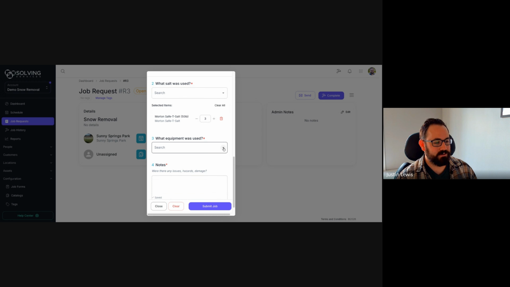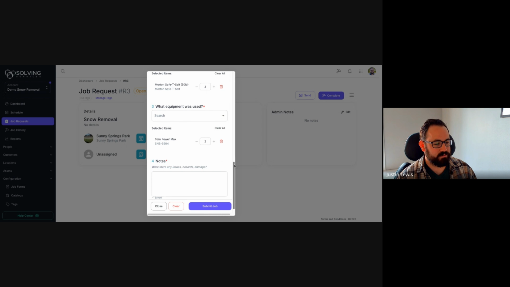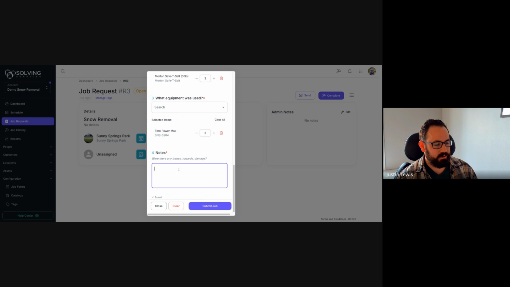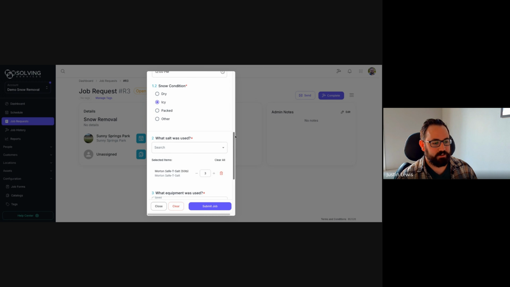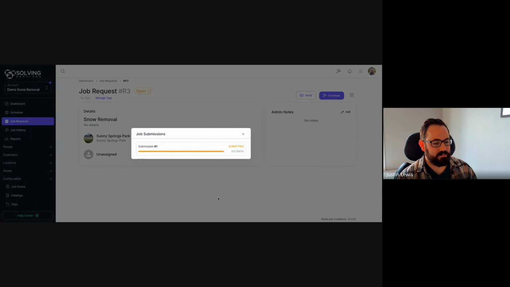Under what equipment was used, we can select one of our snow blowers. And again, I can say I used that for 2 hours. And then under notes, we could add a note about a possible sidewalk issue, like it may cause damage to a sidewalk. All right, so we filled out our form, we filled out all of the required questions, and we'll submit the job. At this point, this will upload all of those images and save the job.